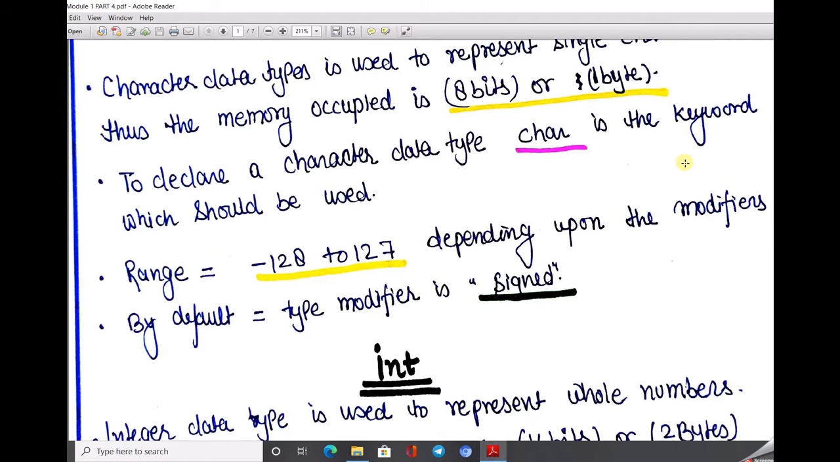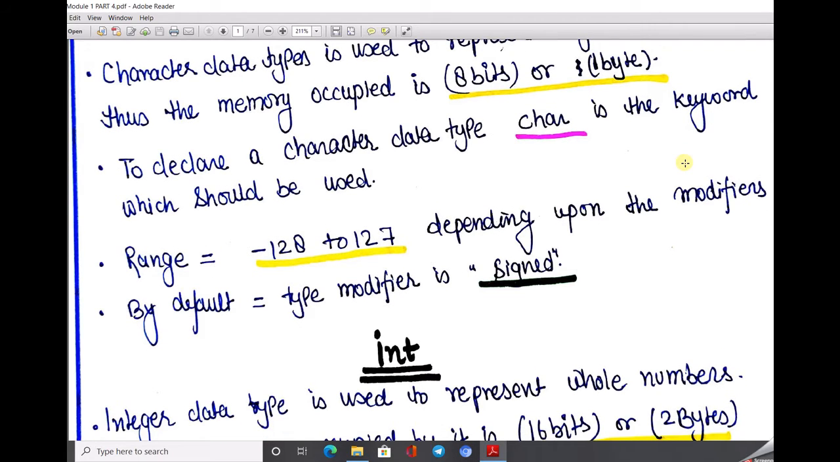And then what is the range of this char? The range of char is calculated as minus 2 to the power of 8 bits minus 1 up to 2 to the power of 8 bits minus 1. So 2 to the power 8 is equal to what?